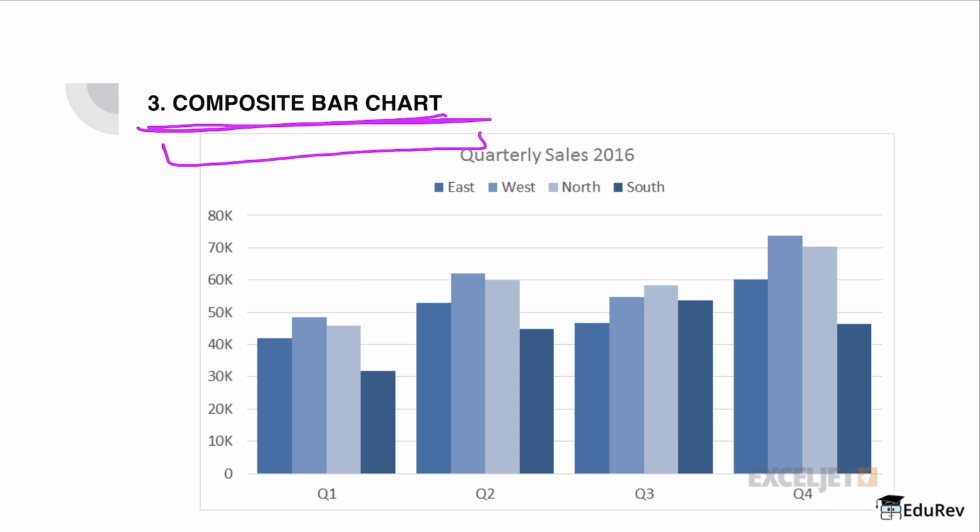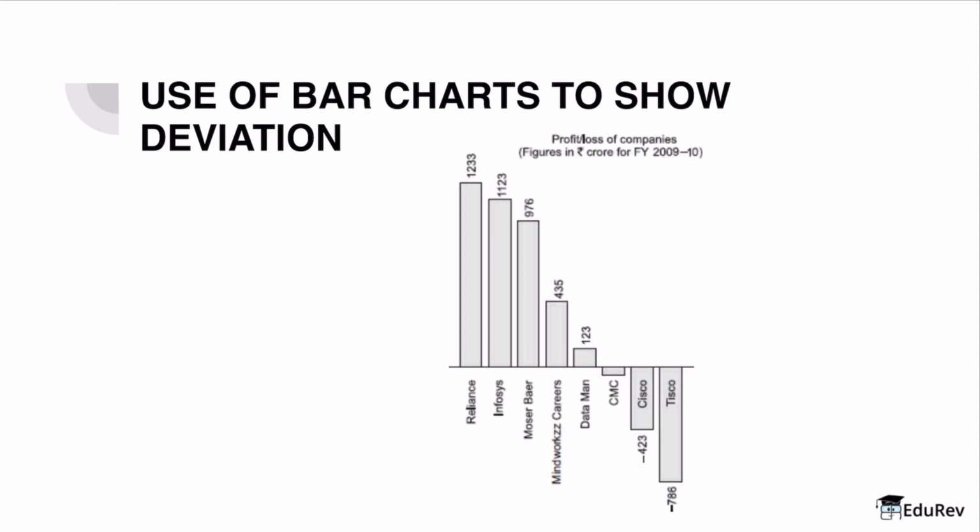As simple as that. So we understood what is a simple bar chart, we understood what is a stacked bar chart, and we understood what is a composite bar chart. Correct. Now let's go to the next concept. The next concept is use of bar charts to show deviations.